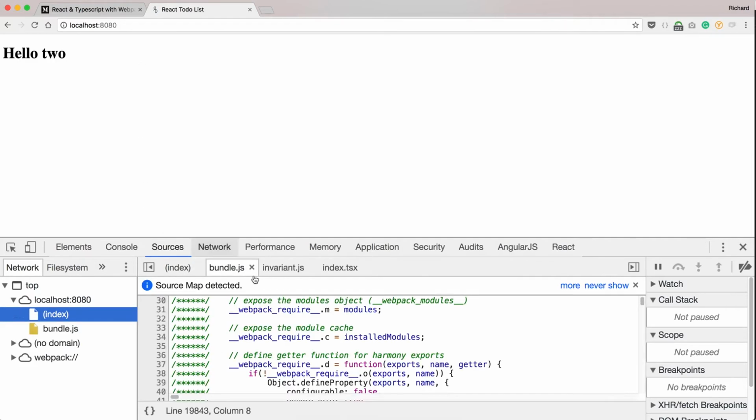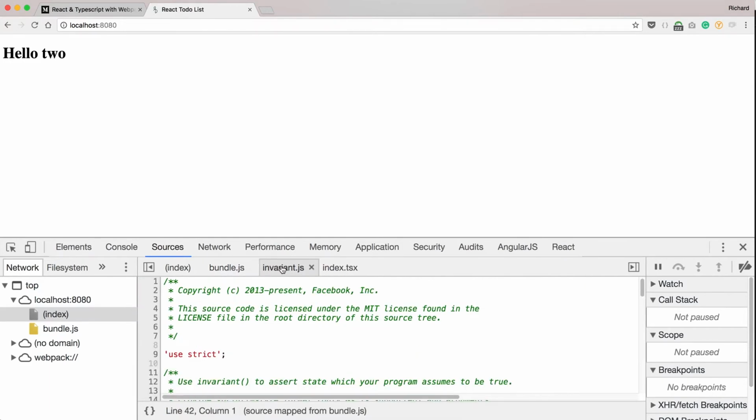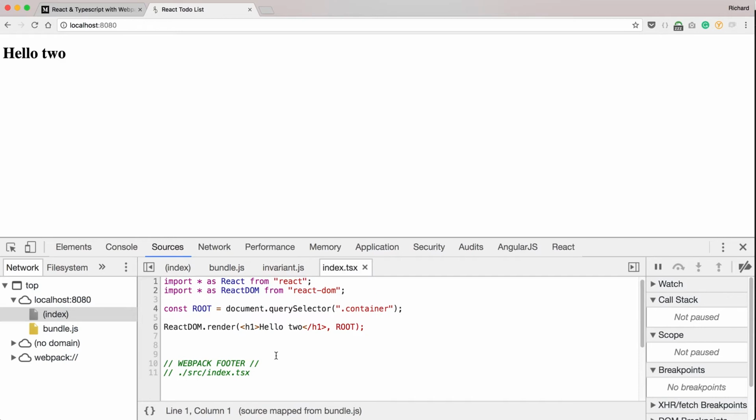And now we can see we have our index.tsx bundle here and this file, which I have no idea what it does, but that's absolutely fine. So any other file we add, it'll show up here, and we can add debugger code, we can add breakpoints and debug as a normal developer would.